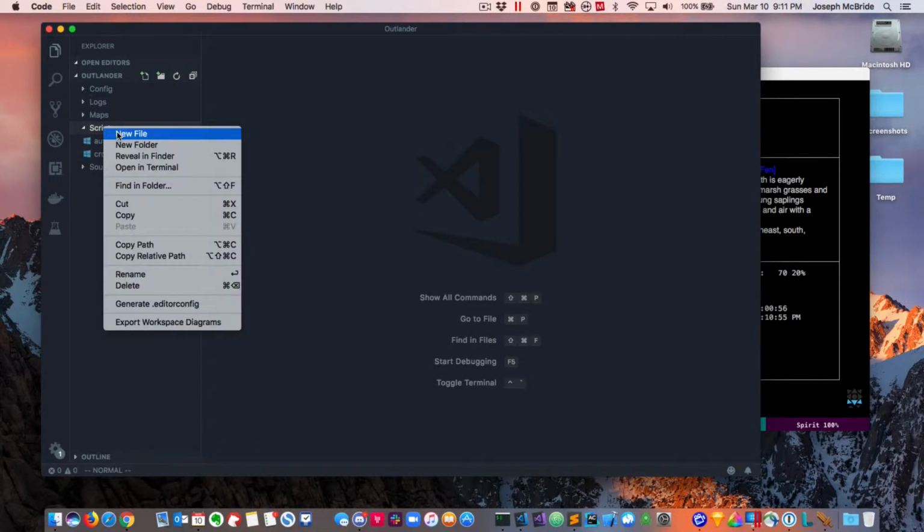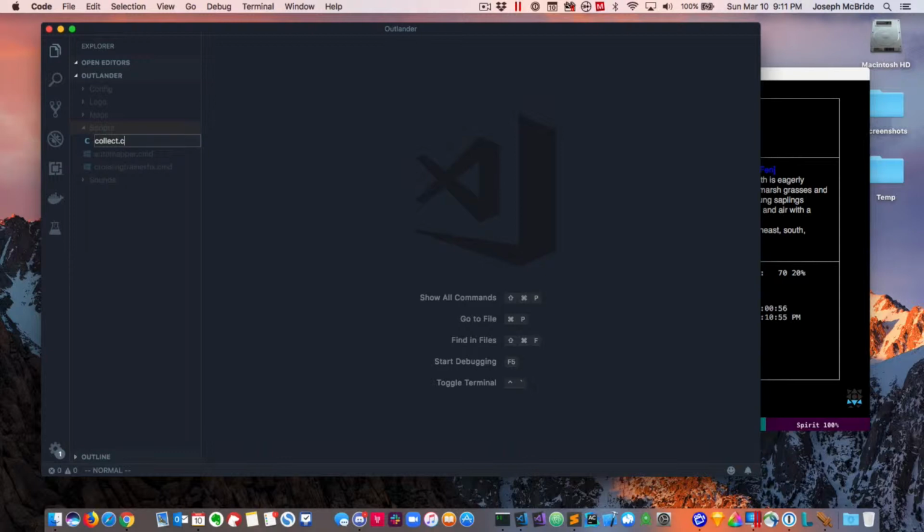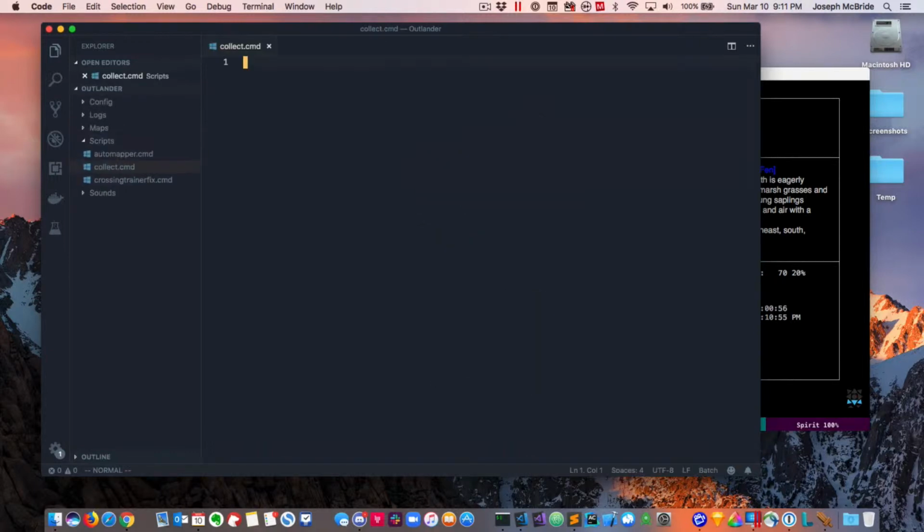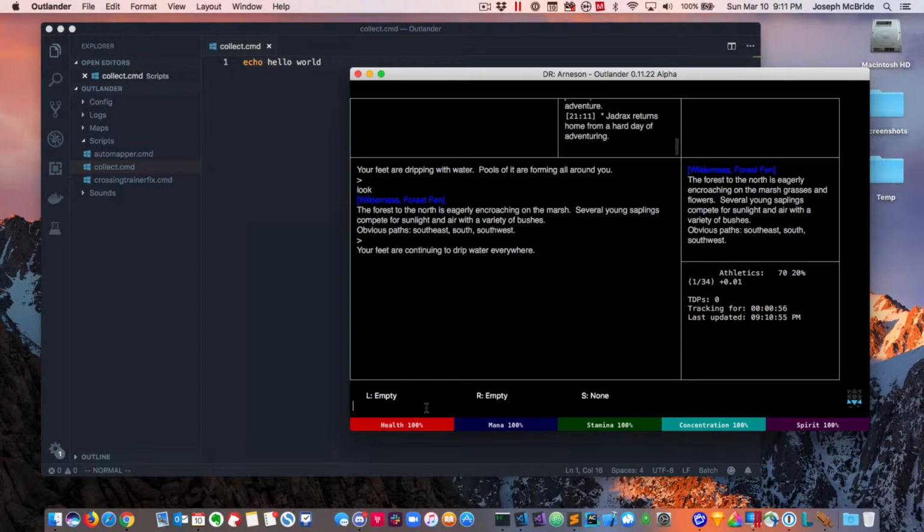Let's create a new script here, and I'm going to call it collect.cmd. I'm going to type in one command here: echo hello world. Save that, and I'm going to come back to Outlander that I have running here, and type period and then collect, which is the name of the file that I just created. When I type this, we'll see we're starting the collect script at this time. It echoes that text, and then the script completed.